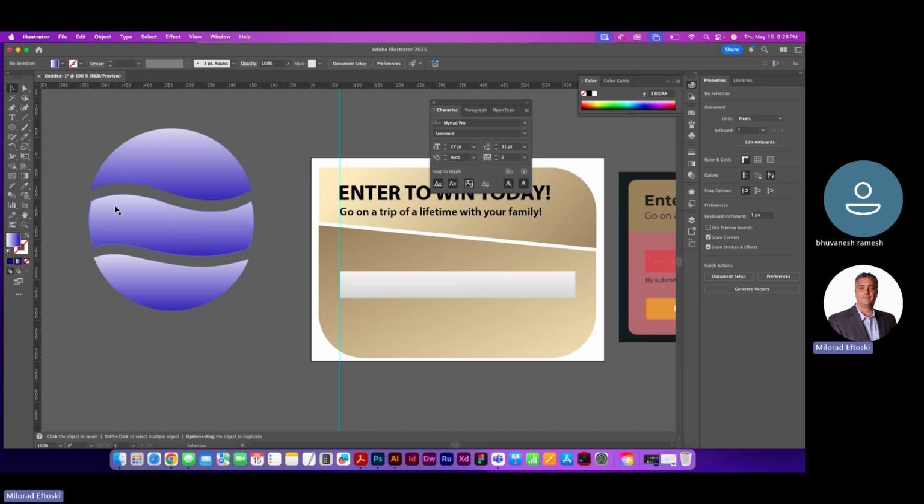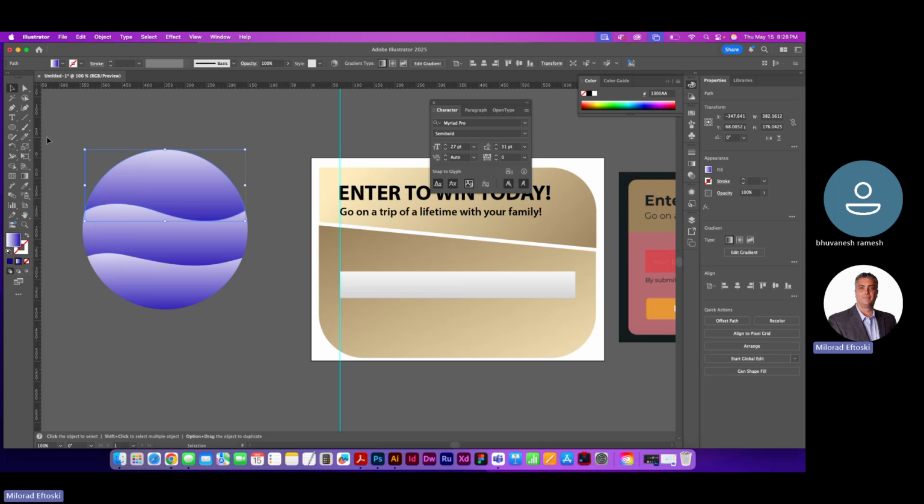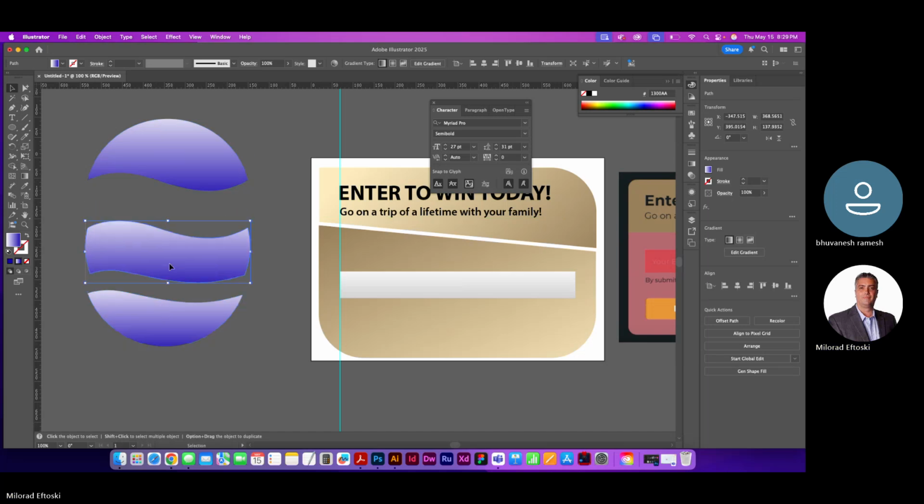So the thing is this. Once you use the knife tool, right? Make sure it's selected, right? Make sure it's selected. Then you cut it, right? Then you go with the group selection tool or the black selection tool, and you just separate it. Move it around.